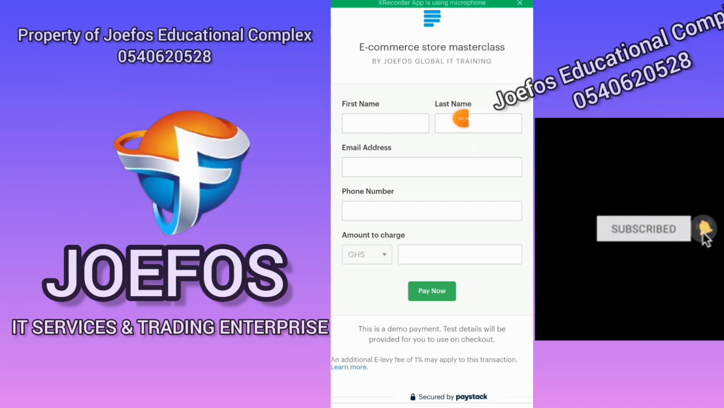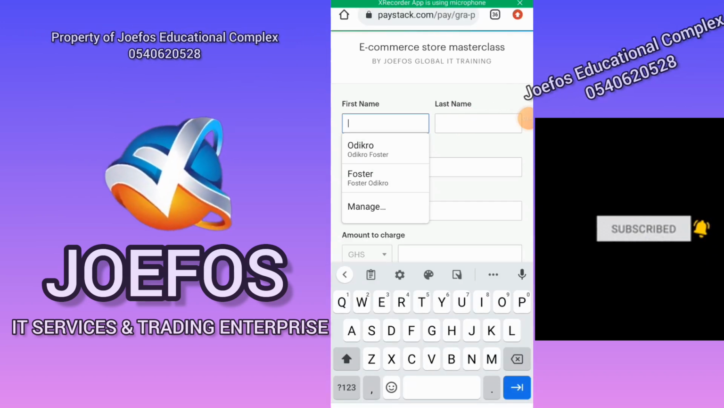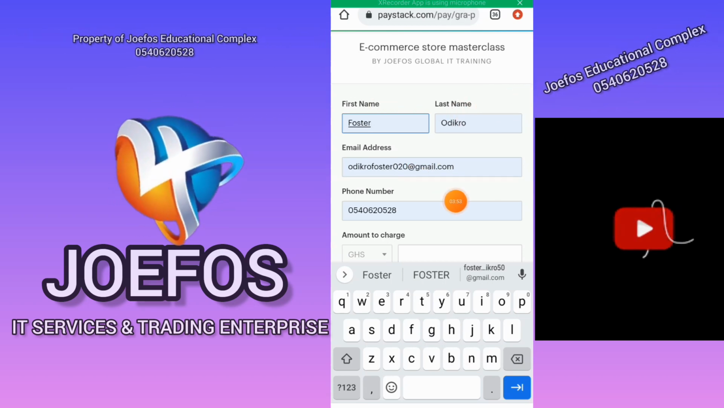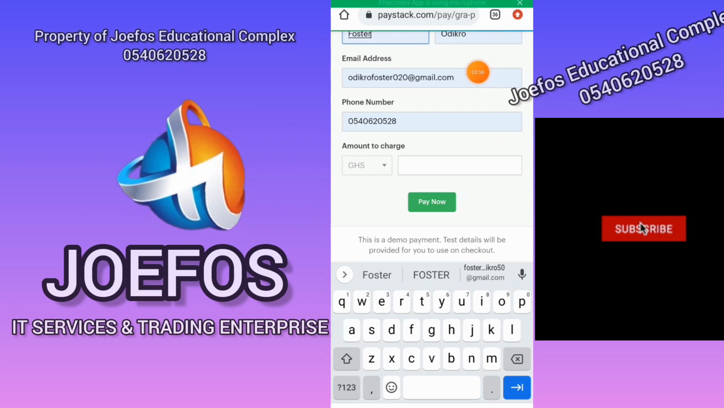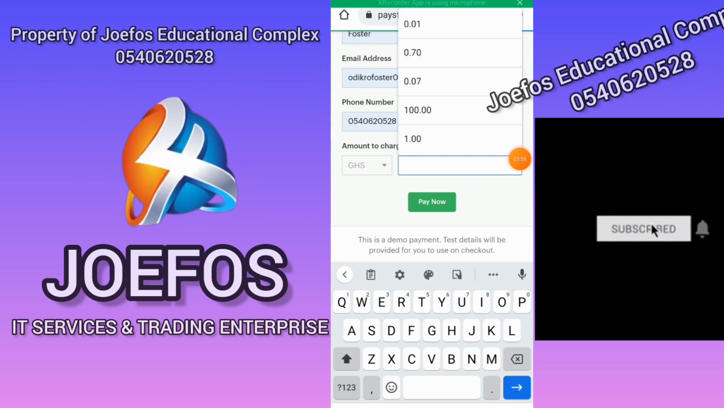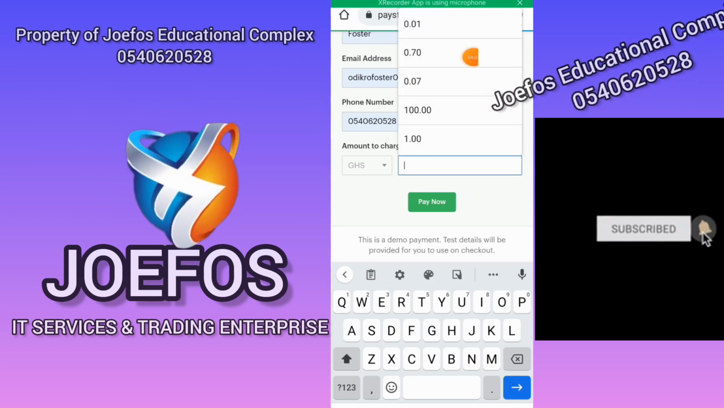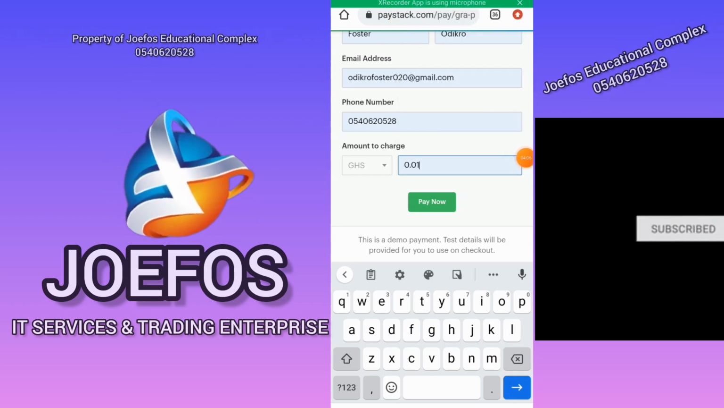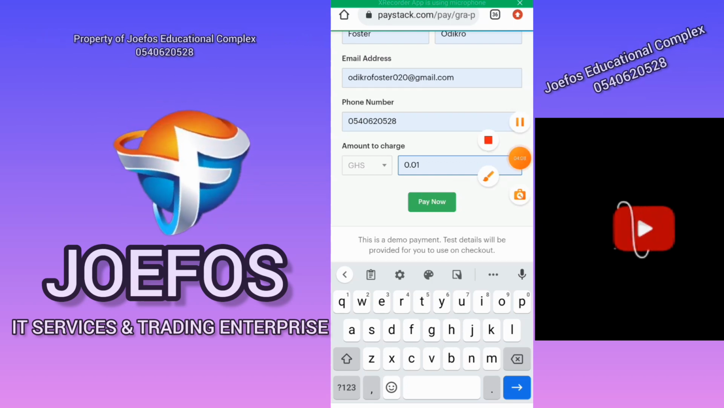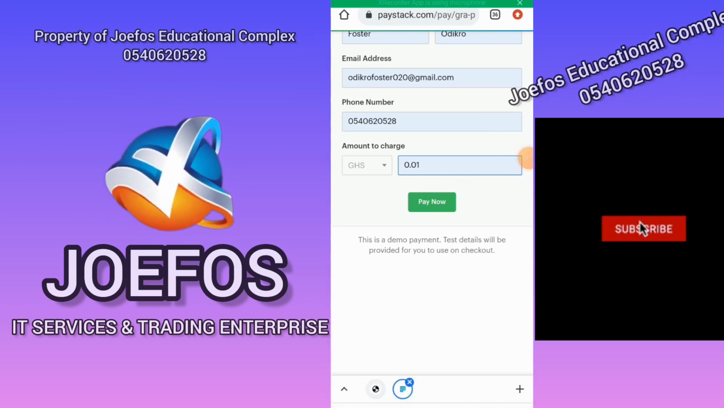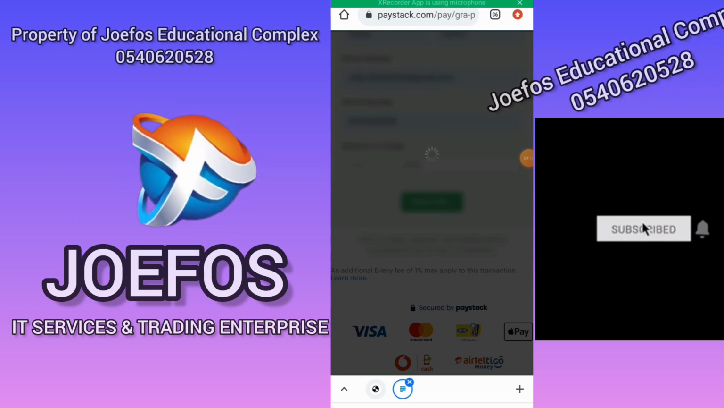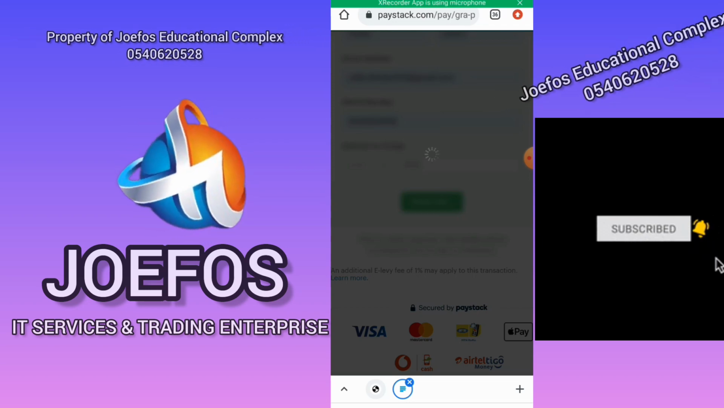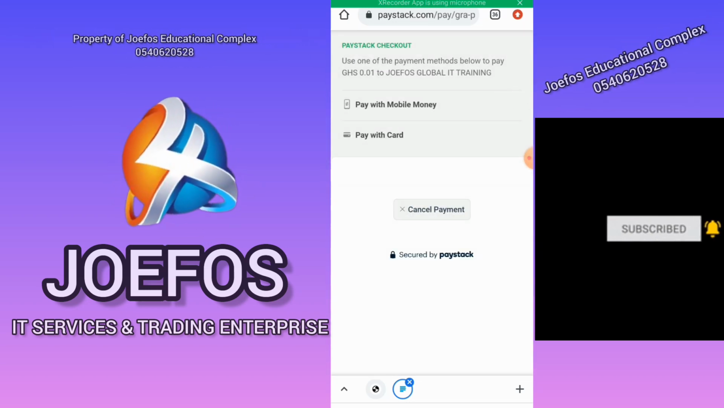So let me enter my first name. So let's go. Immediately I click on that one, I have everything in the system already. So those are my details. Now I want to enter the amount that I want to send. So let me select this one here. You can type whatever you want to send. So let me click on pay now. So let's give this system a try. Let's look at how the system is going to behave. So let's wait patiently for it.